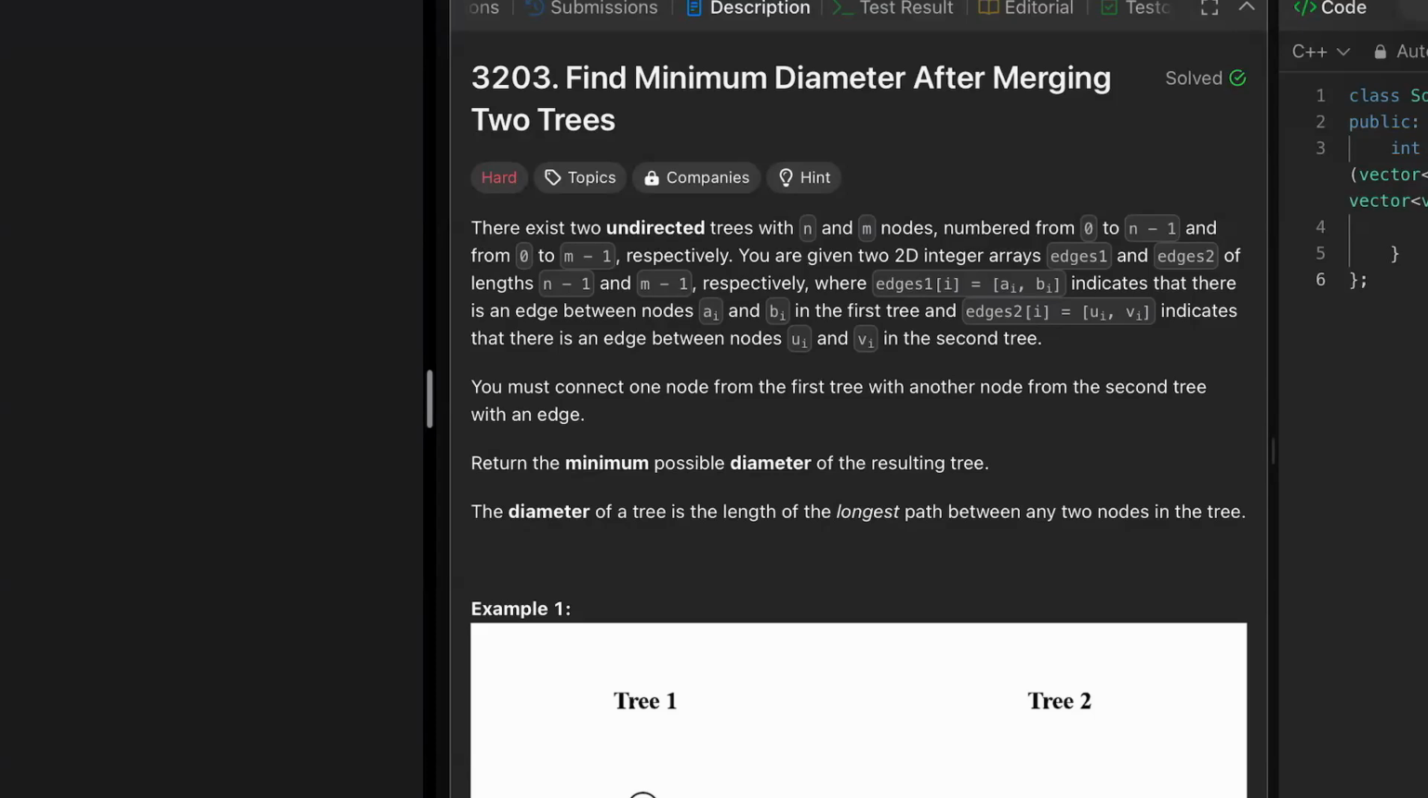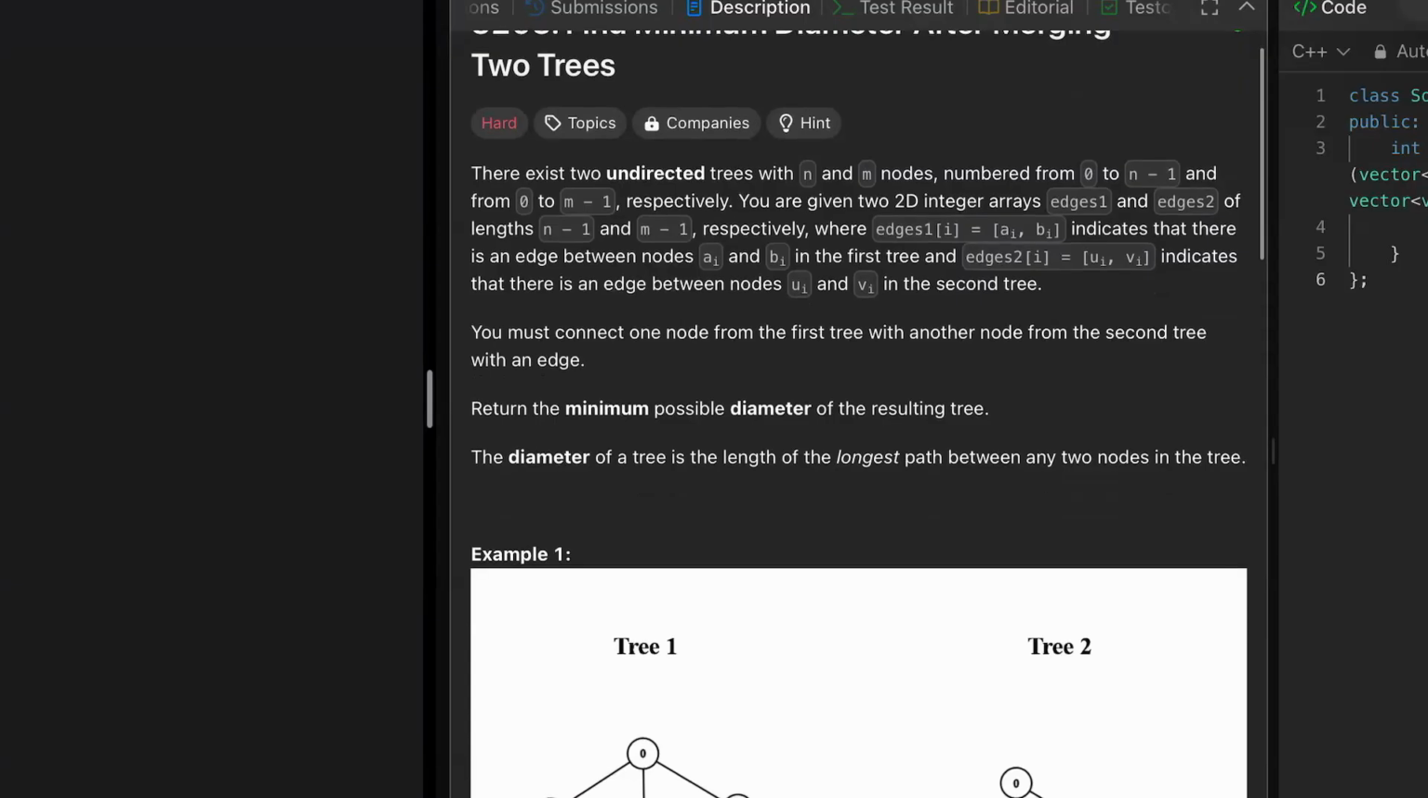Hey guys, so today we'll be solving this problem called find minimum diameter after merging two trees. Let's read it first. There exist two undirected trees with n and m nodes numbered from 0 to n minus 1 and from 0 to m minus 1 respectively.